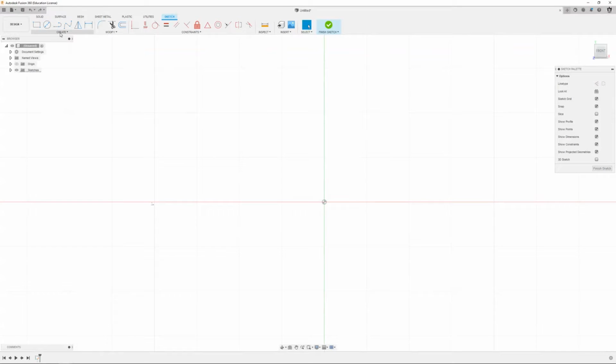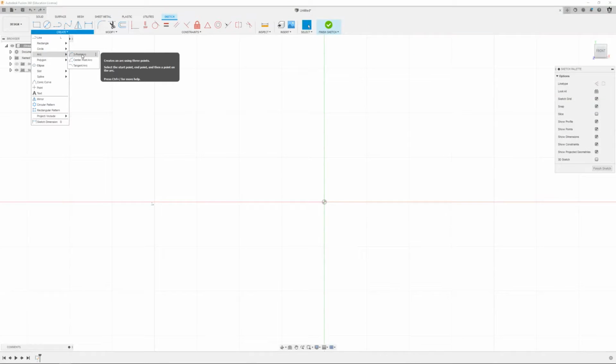So what I'm going to do is create an arc. All right. So here's an arc. There's different kinds of arcs. There's 3-point arcs where you click 3 points and it draws an arc. There's a center point arc. There's a tangent arc. Let's do center point arc. Okay. Boom.